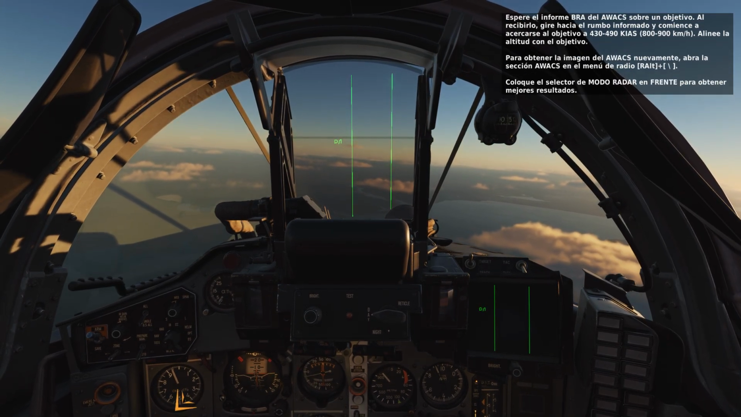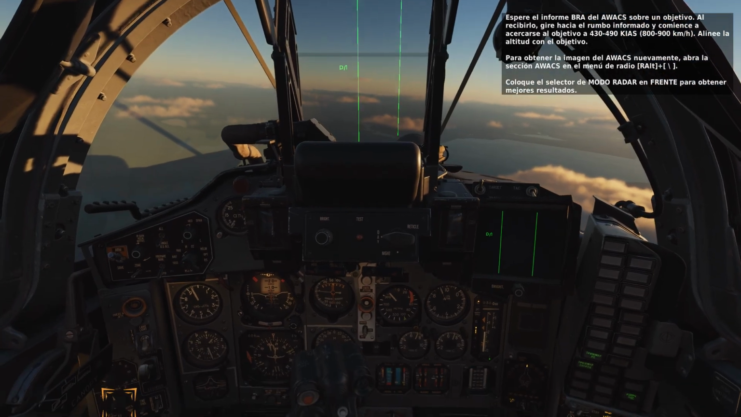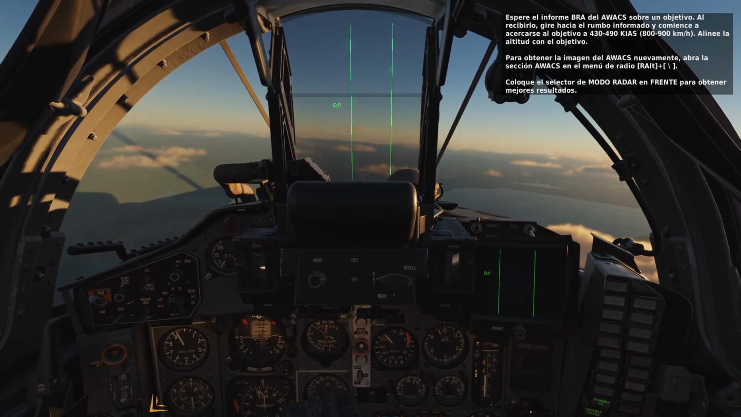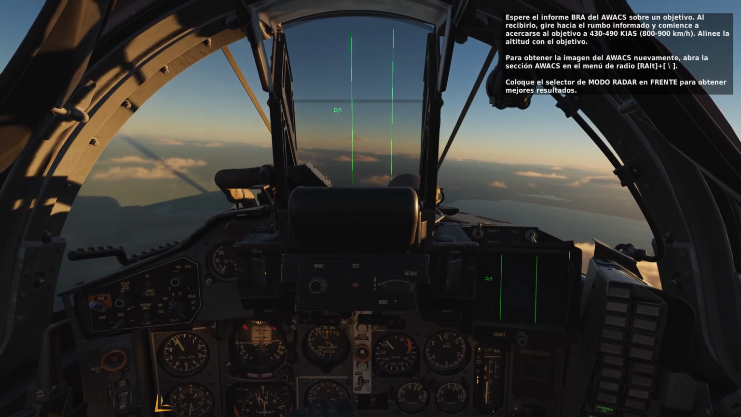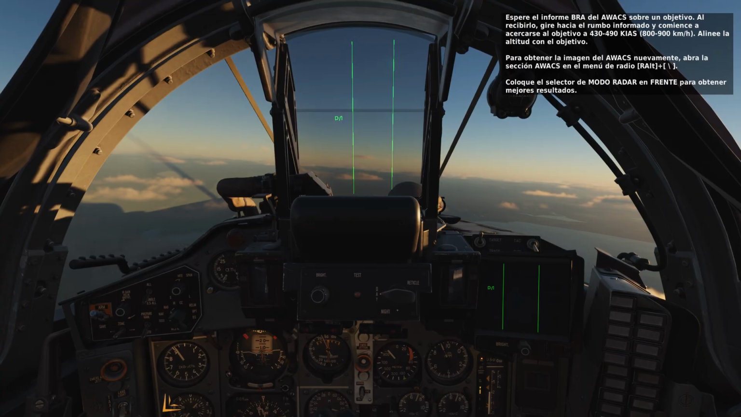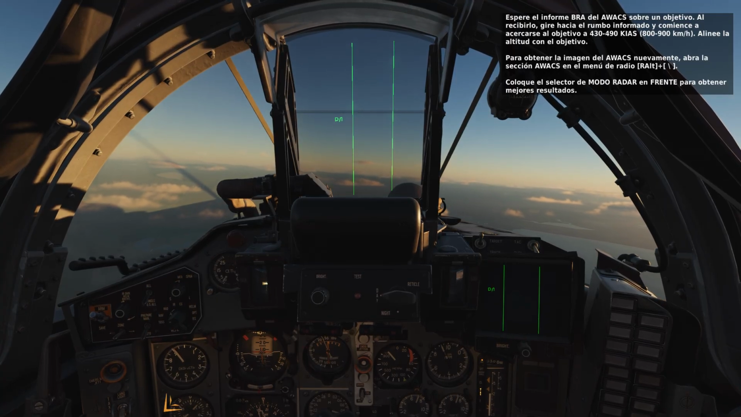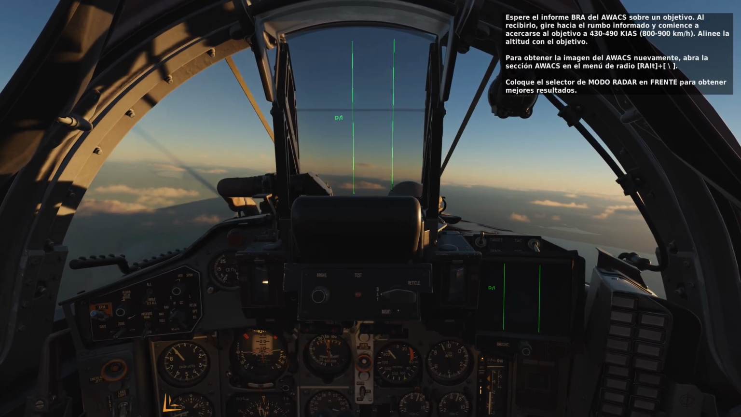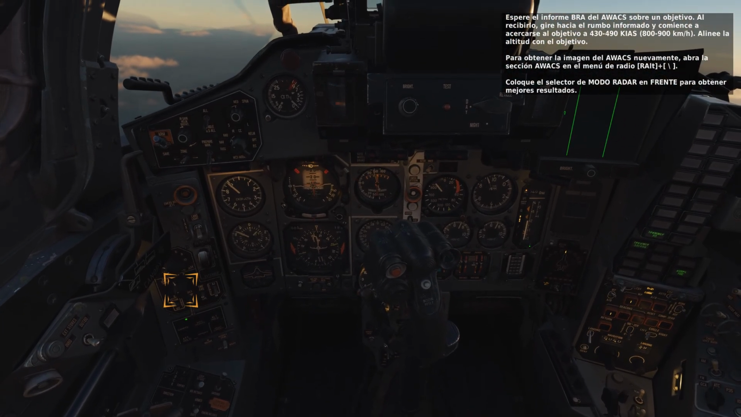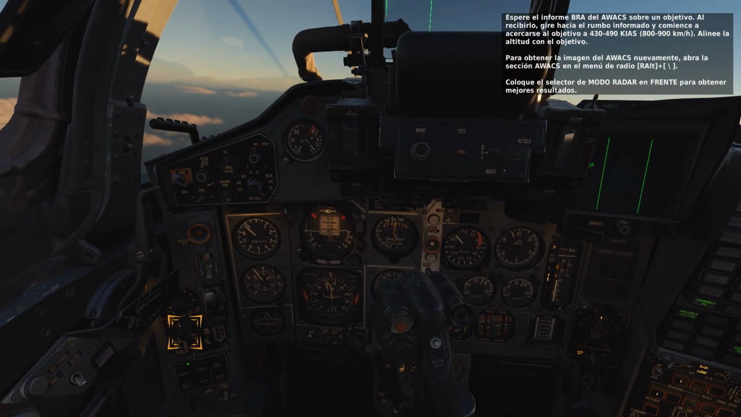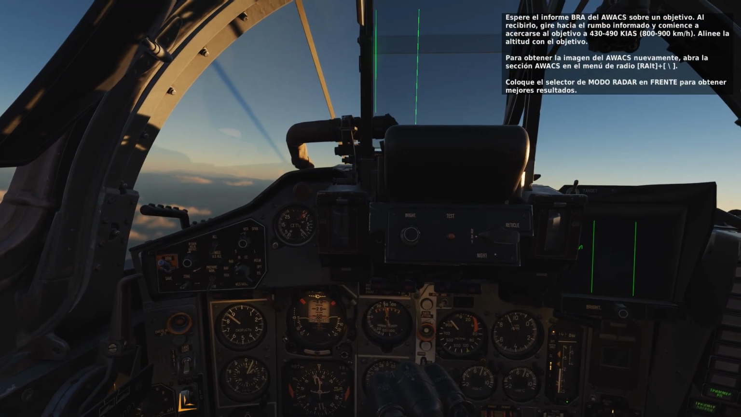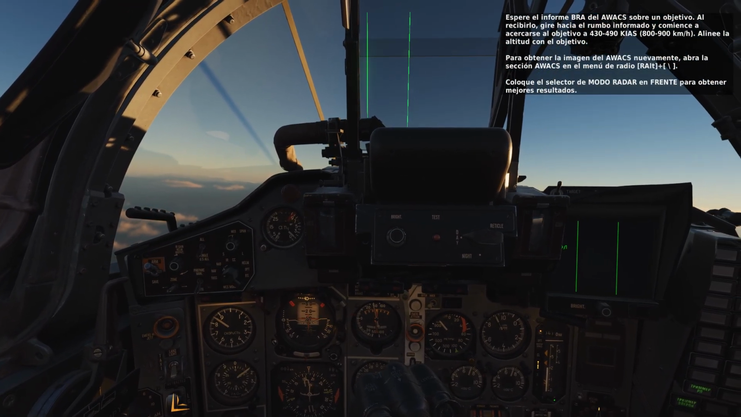Wait for AWACS report BRA on a target. Upon receipt, turn to the reported bearing and start closing with the target at 430-490 KIS. Align altitude with the target. In order to get the AWACS picture once more, call the AWACS section in the radio menu. Write Alt plus \. Set the radar mode selector to head on for better results.